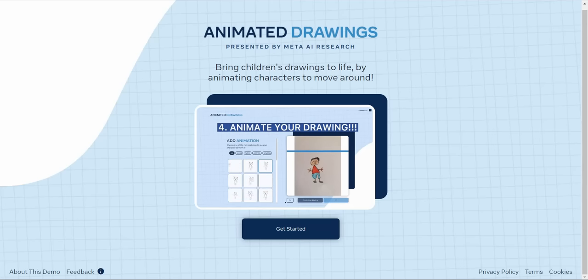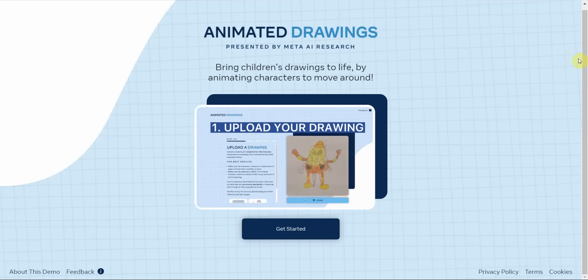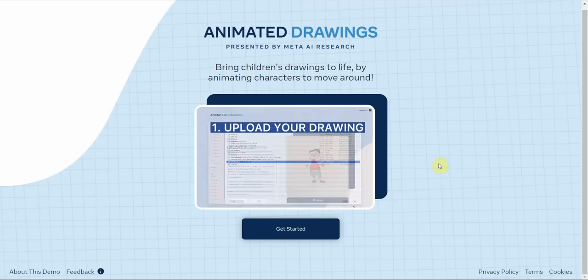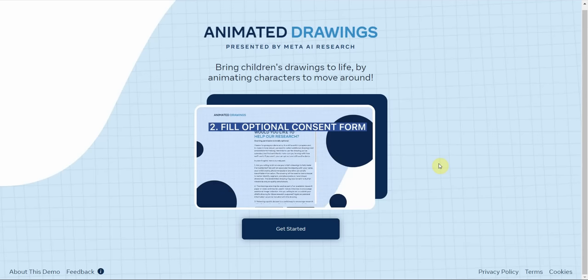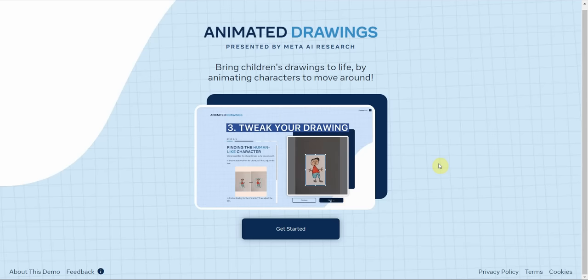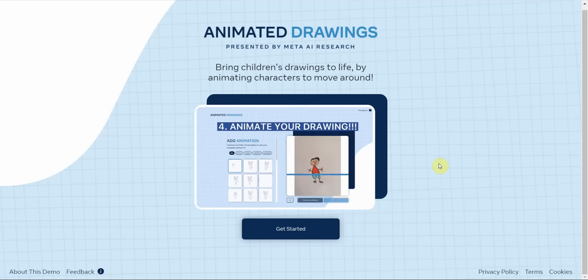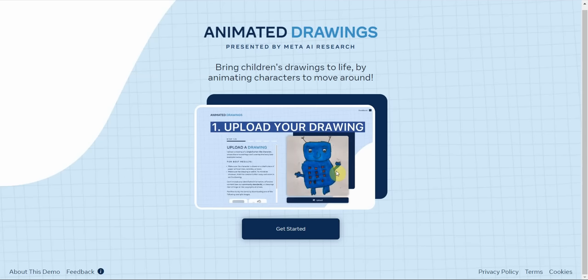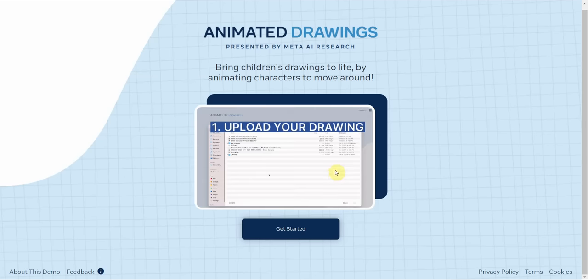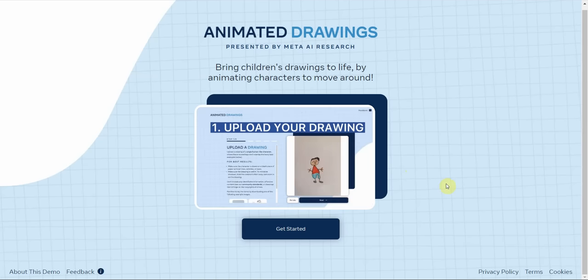Let's move on to the next one. The next one is called Meta Demo Lab, and it basically allows you to animate drawings. What it's created for is you take a drawing, preferably a child's drawing, and you just upload it, and you can animate it right here. Basically, you would upload, scan, probably trace it out, and then you can have it animate. So that's pretty neat.